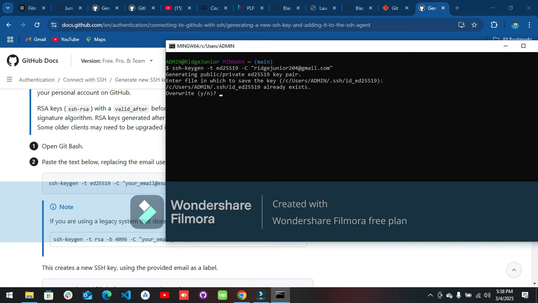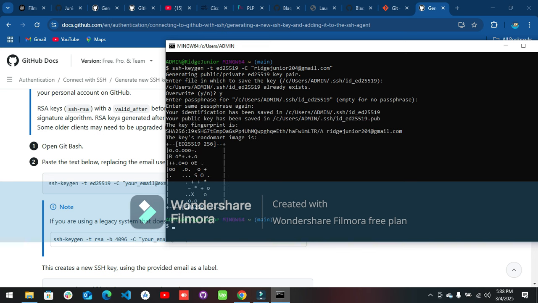And then it says that I already have an ID that exists. So I already have a key that I had created before, but I'm just going to override this one so that I show you. So I'll just click on yes. And then it's going to tell you to enter passphrase, don't enter anything, just click on enter. Enter same passphrase again, click on enter. So you'll get this message.